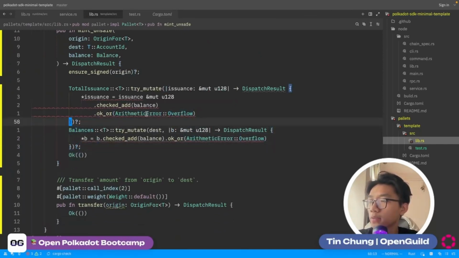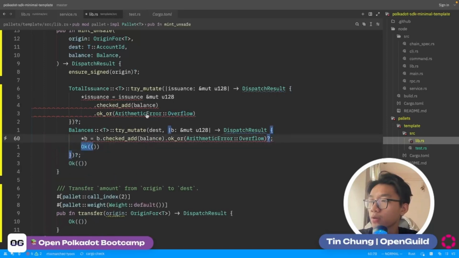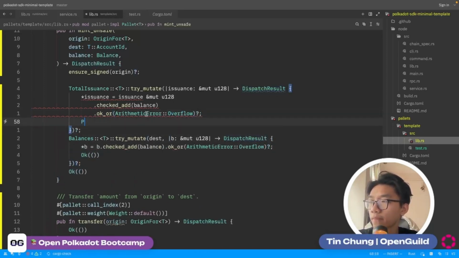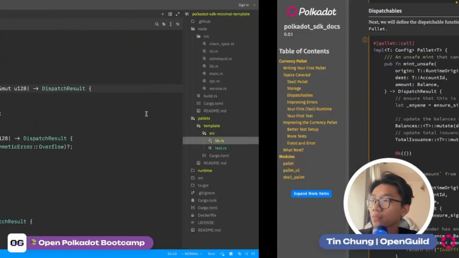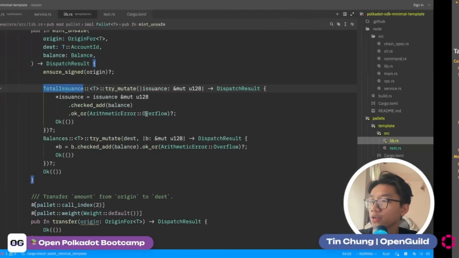Yeah, we can simplify the code a bit. Oh no. Okay, so far so good.